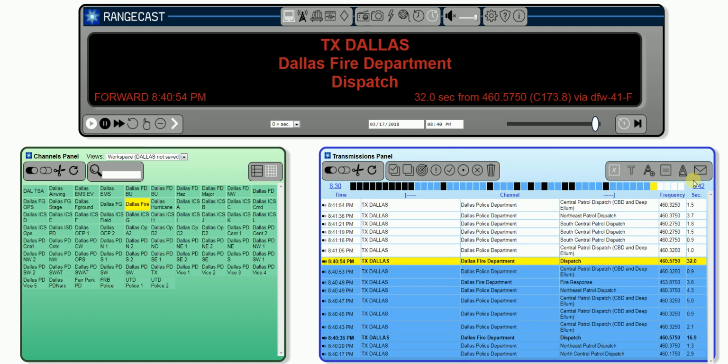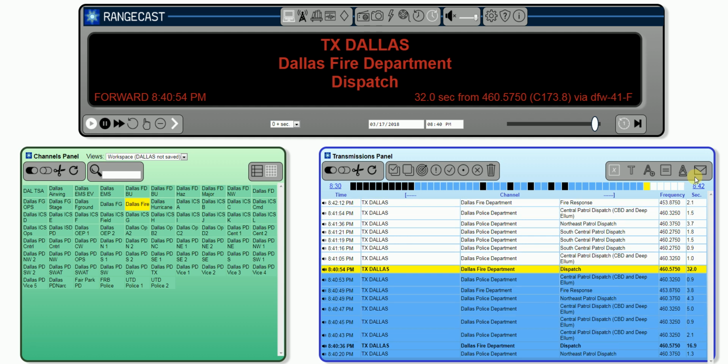And in the upper right, these controls are used only for systems that are using text transcription. We're able to automatically translate audio from voice to text, and this provides ways of viewing the text information as well, or doing keyword matching in the text information. That's a summary of the transmissions panel on the Rangecast player.